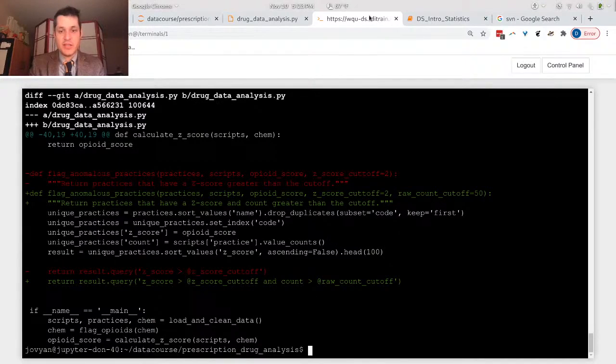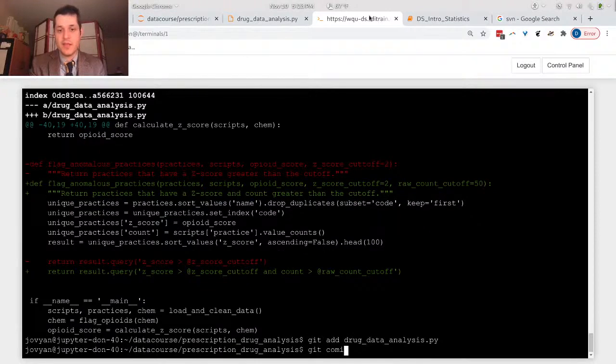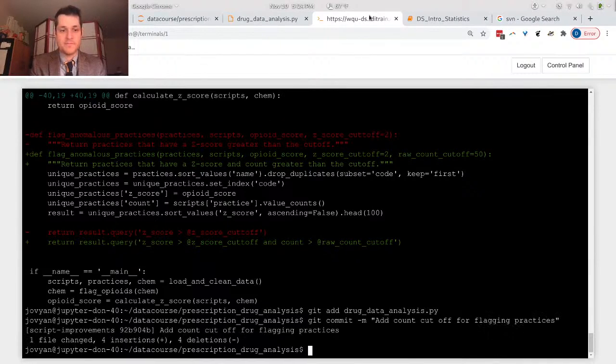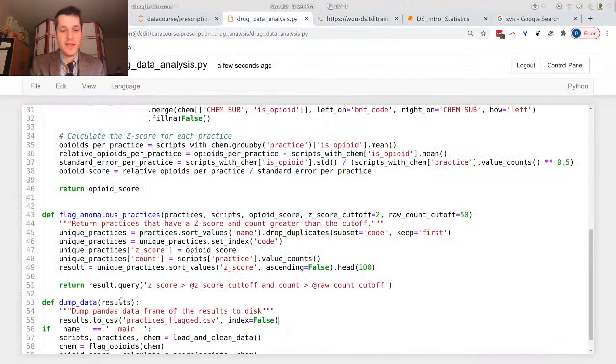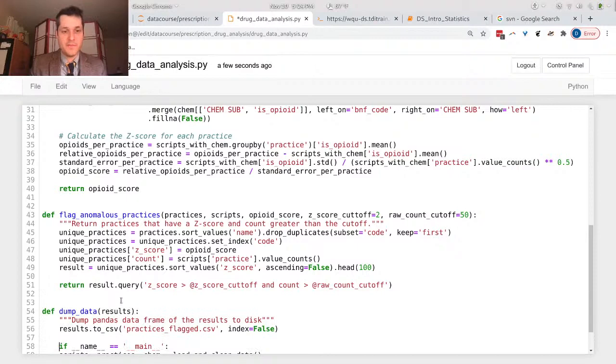All right, so I see the change here. So I say git add the file and git commit and say add count cutoff for flagging practices. Now I've made the change. Now let's go back here and let's add the parts that I removed for the time being.